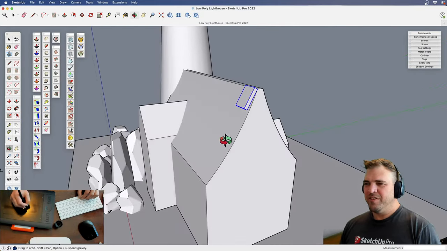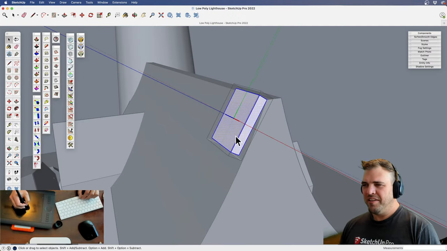All right, so this may be a little too big and chunky, but it, you know.